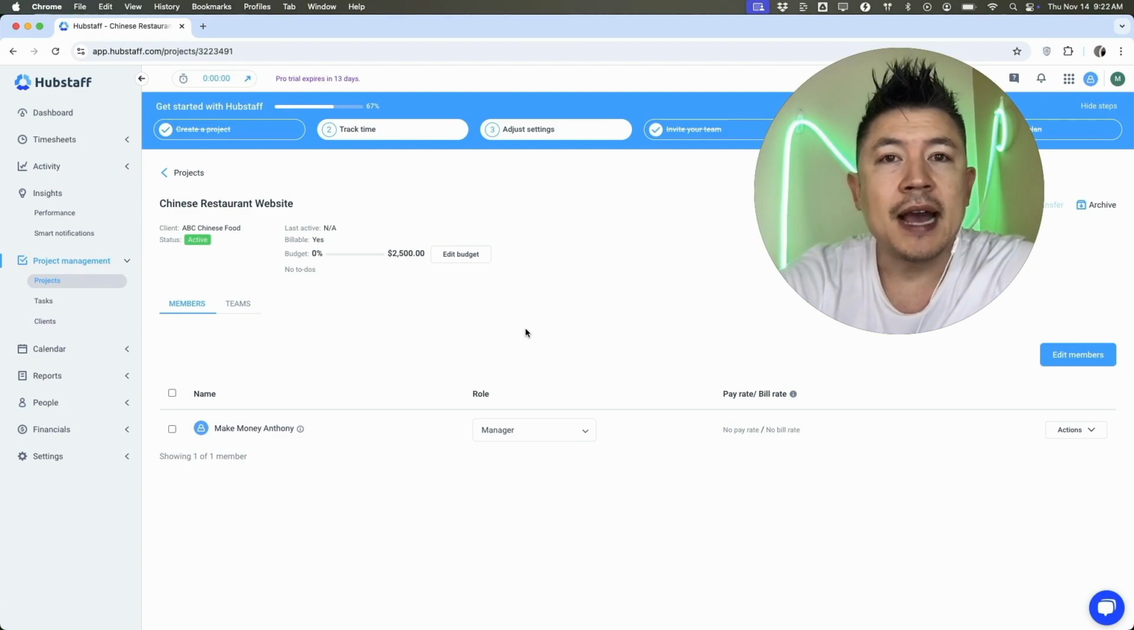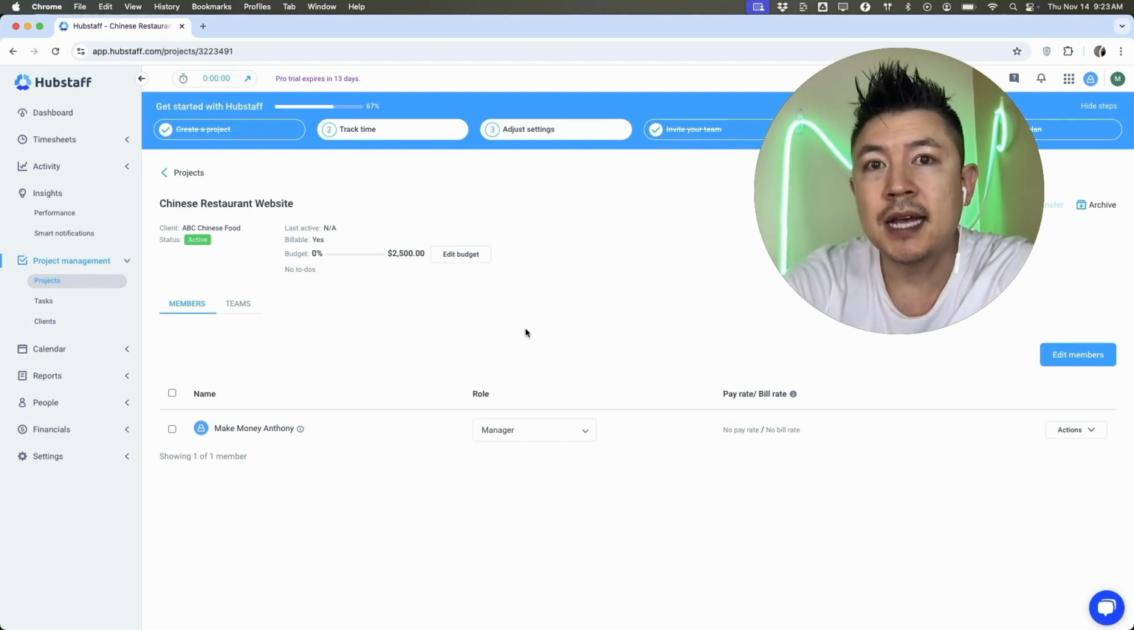So there you have it, guys. If you're wondering how to create or put together a team inside of your HubStaff account, that's the easiest way I know how to do it.